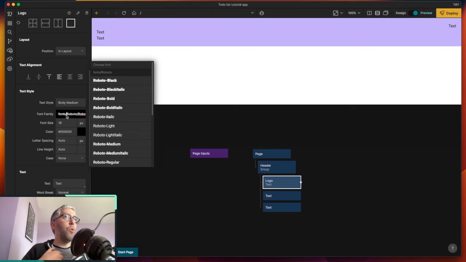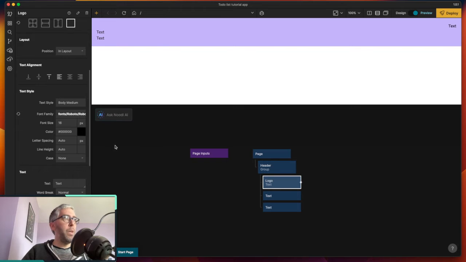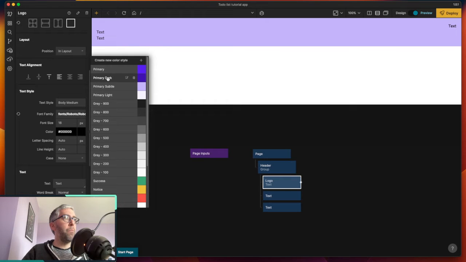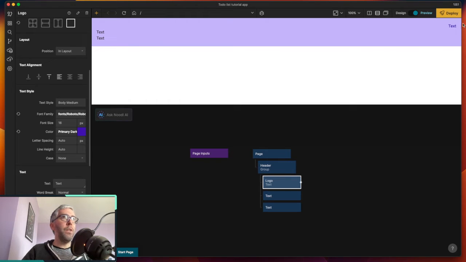But it just means that you would have a much easier time if, for example, there's body text. Well, body text, you don't want to have to style it manually every time that you do it. So why not just use a text style called body medium, for example, that would help you. But anyway, we're going to style this manually. Roboto medium, 16 is already done, and primary dark as a color. And now you can see the text has changed.